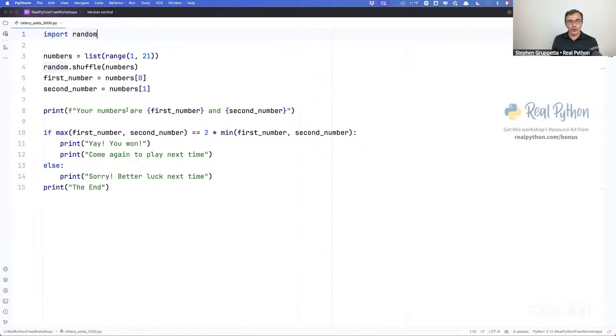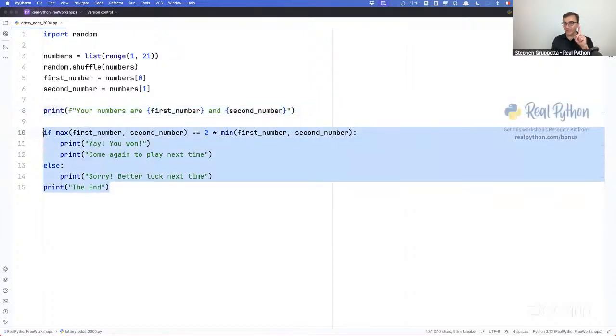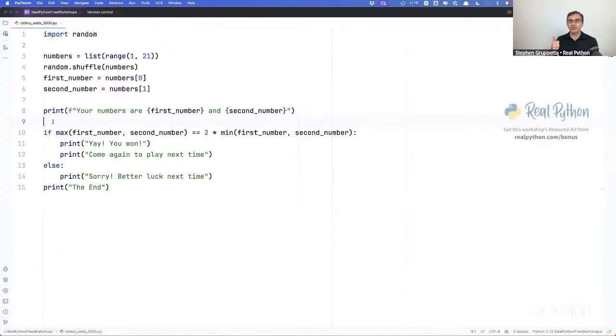I am going to make a few changes. Rather than printing, yay, you won, or sorry, better luck next time, what I want to do now is keep a tally of how many times we've won. So far, we're only running the lottery once, but we're going to fix that. So I want to somehow keep a tally, 0, 1, 2, 3. Every time we win, we add 1.